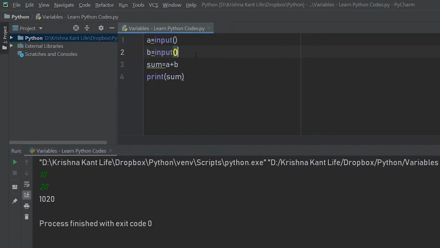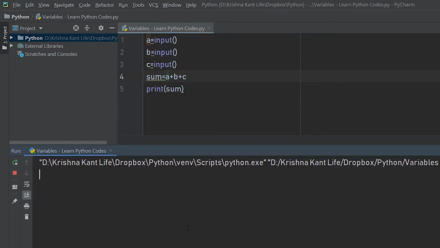Suppose, just for fun, let's assign 3 is equal to input and then sum. What do you think would happen if I type 3 values? So let's run our program. Okay, let's click the terminal and assign our values 10, 20, 30. What do you think is going to happen? I'm really sure that it's going to print out the result as 10, 20, 30 in the same line without any space. Let's see. Okay, it's done the same thing.